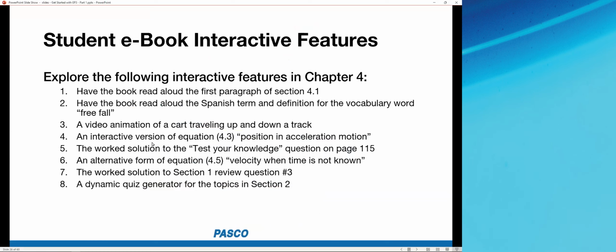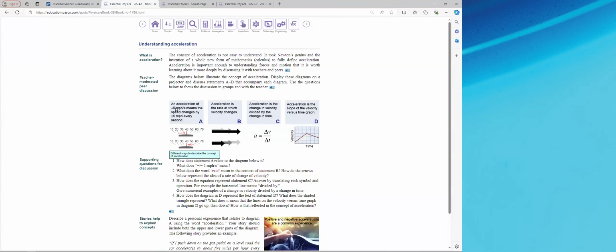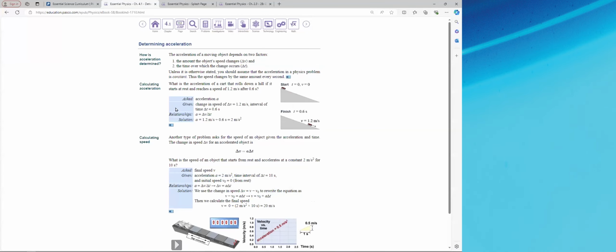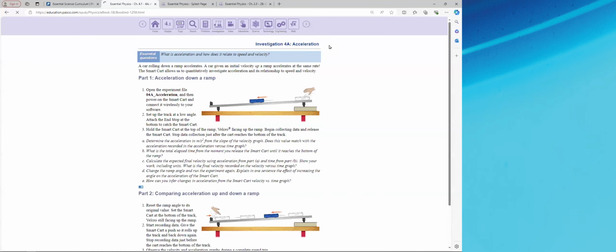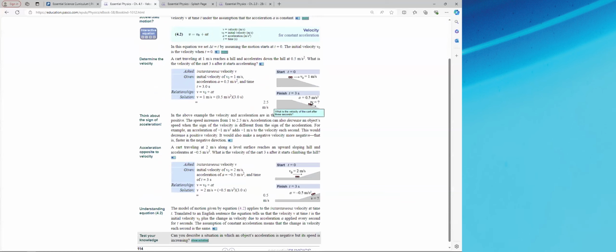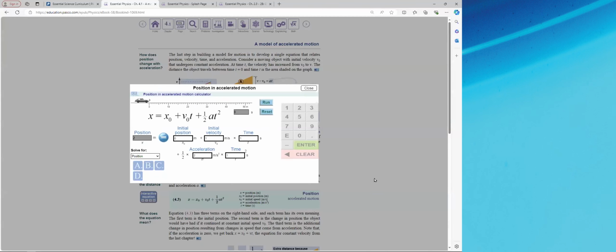Next up, interactive version of equation 4.3, position in accelerated motion. So I'm going to have to browse here to find these equations. I think it's going to be after this. So I'm just paging forward with the arrow key. 4.2, here's 4.3. So here's an introduction of the kinematics equation for position in accelerated motion. And there's an interactive equation button in the sidebar next to this. So I'm going to open up the interactive form of this equation.